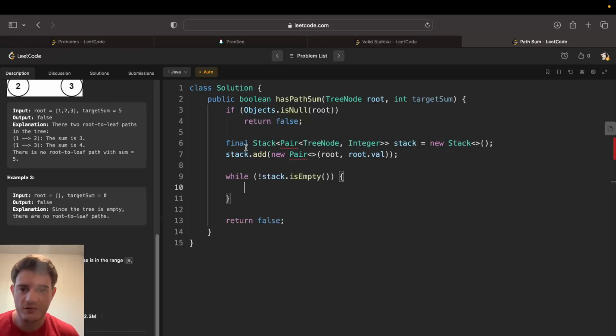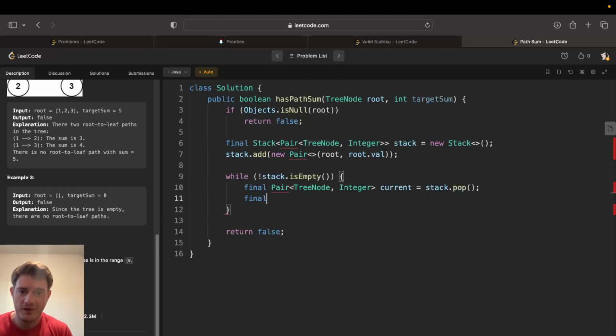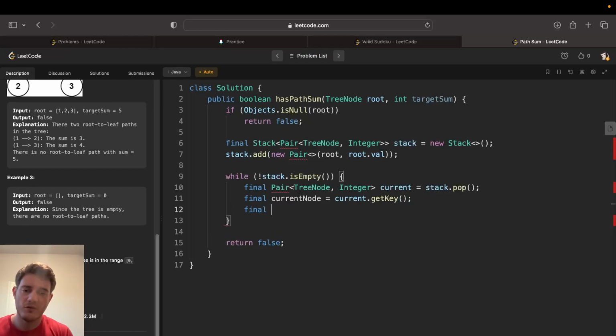So let's deconstruct the stack and let's go final Pair TreeNode Integer current equals stack.pop to pop the top. And let's also get the current node, which is equal to current dot, what is it? getKey, I think is how they do pairs. And then let's go final current sum is equal to current dot getValue.